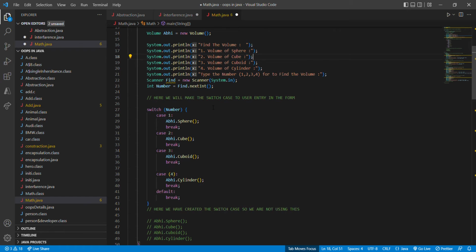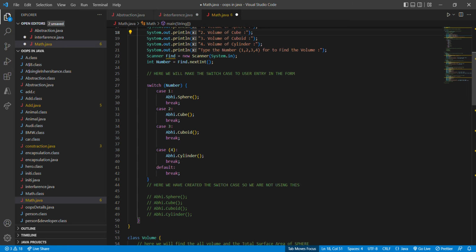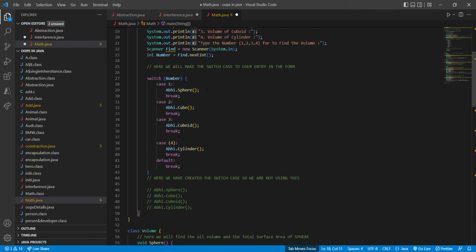Then here I have made a scanner class to take user input and then directed it into a switch case. Then here I have given an int, as the input should be 1, 2, 3, 4 only. So I have given the next int for input.